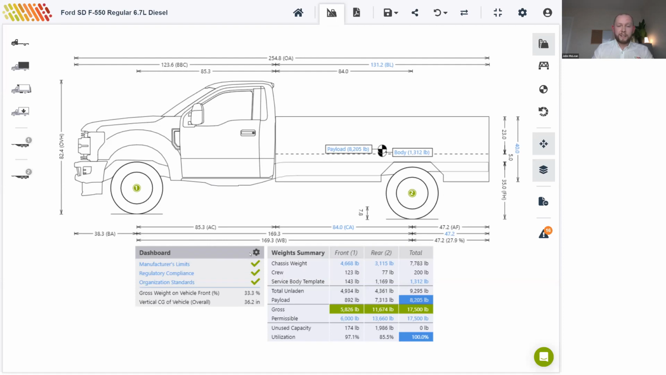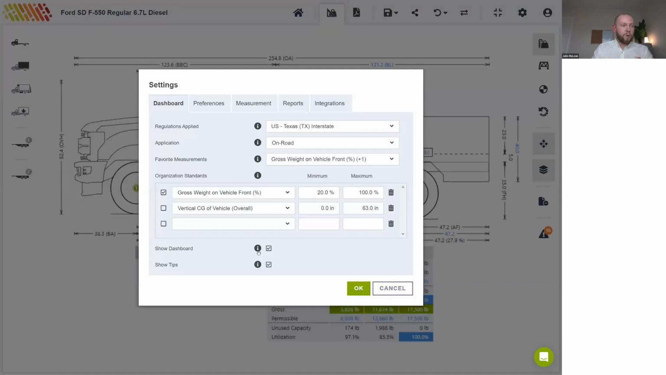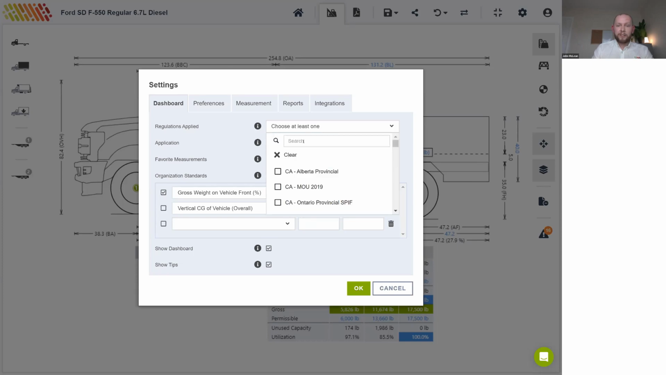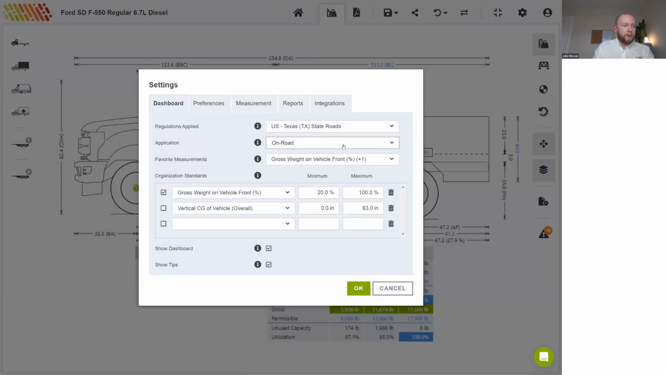So let's open the settings dialog here to customize our dashboard. First, we'll choose the regulations that will be applied to our design. So we see here in our regulations, we'll clear our list and we'll just use, say, Texas as our example. And we'll go for state roads. And now you can see you can select up to 5 states at once.